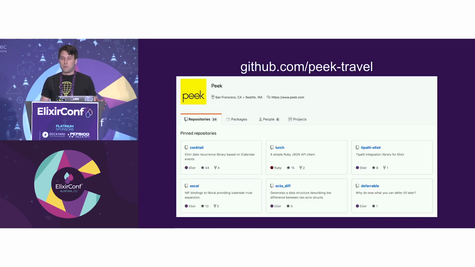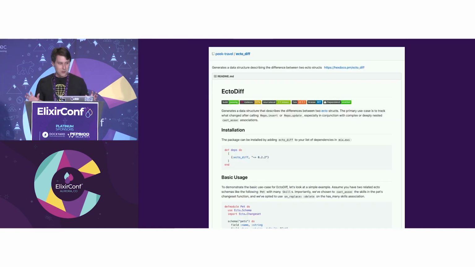I'm going to talk a little bit about what Peak contributes back to the open source community. We've fully embraced Elixir at Peak, and we've open sourced several libraries now. So check out our GitHub organization here, where we have several cool things to look at. I can't go over much in just 5 minutes, so I've chosen to just take a quick look at one of these small libraries that we needed called ectodiff.